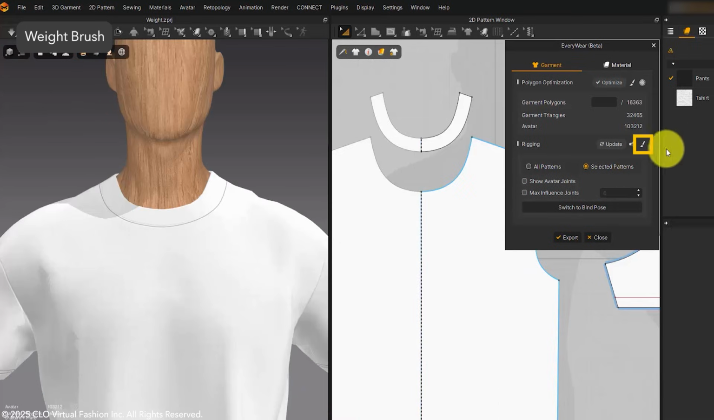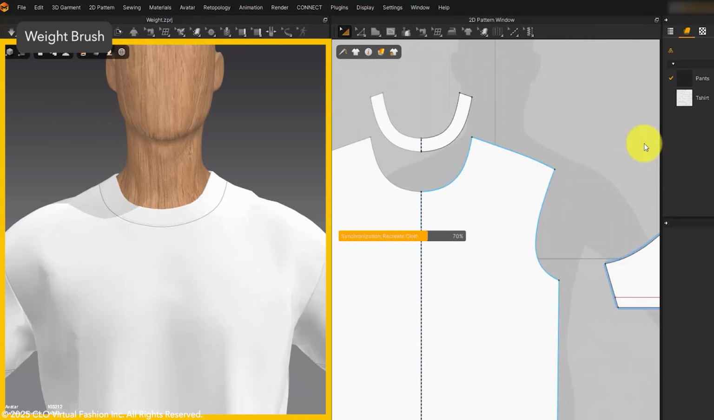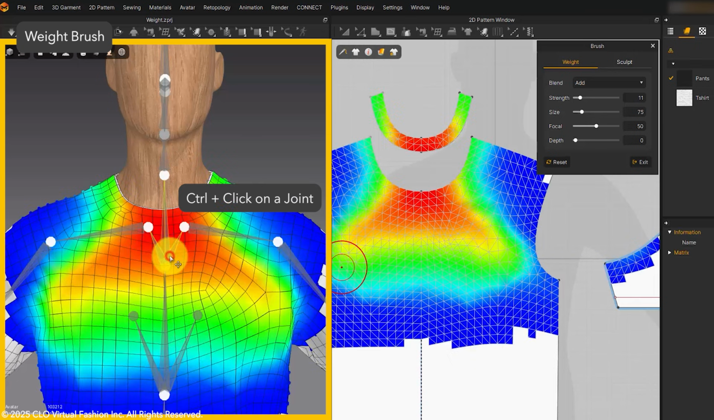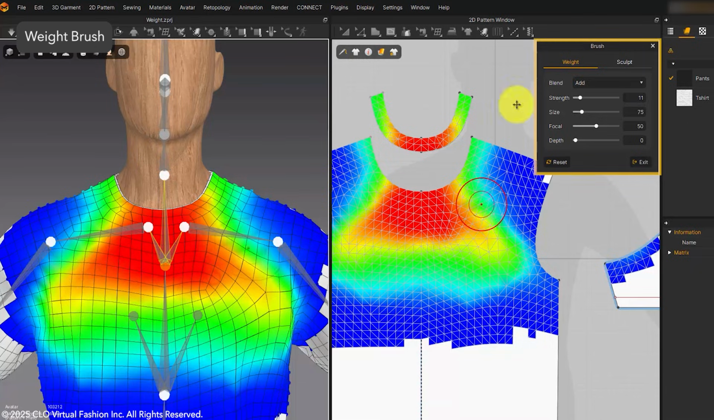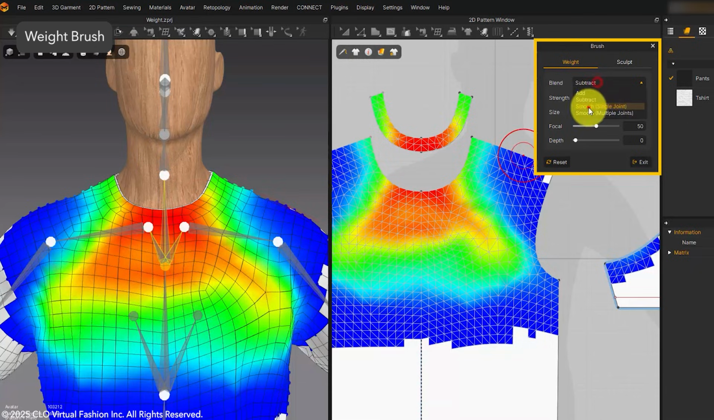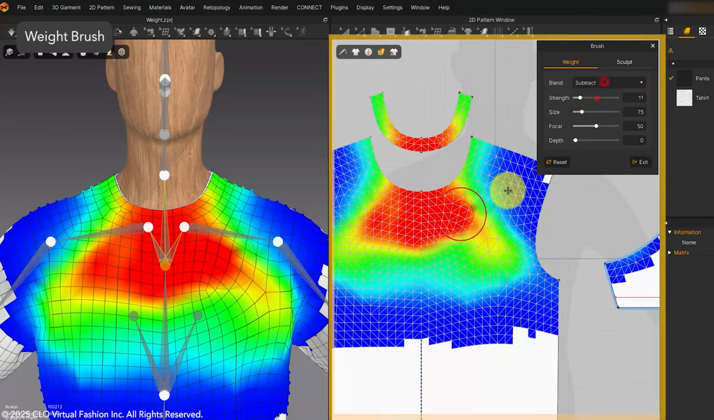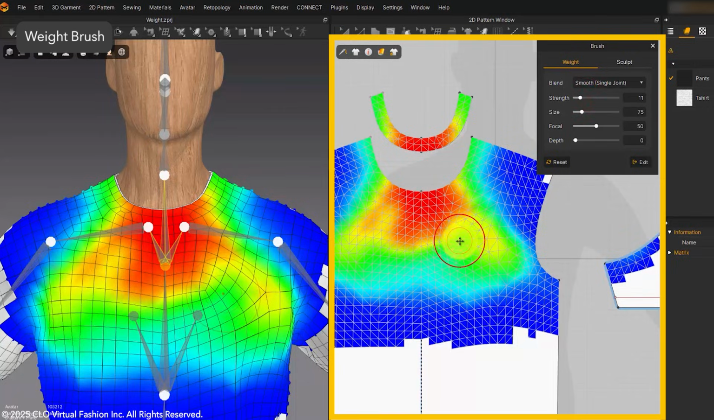Let's use the weight brush to adjust the weights. In the 3D window, hold down the Control key and click a joint to view the weights assigned to it. The weights are displayed in color. Red indicates a higher weight value, green represents a medium value, and blue shows a lower value. Areas without any color have a weight value of 0. You can use the brush to add, subtract, or smooth weight values. This can also be performed in the 2D pattern window.